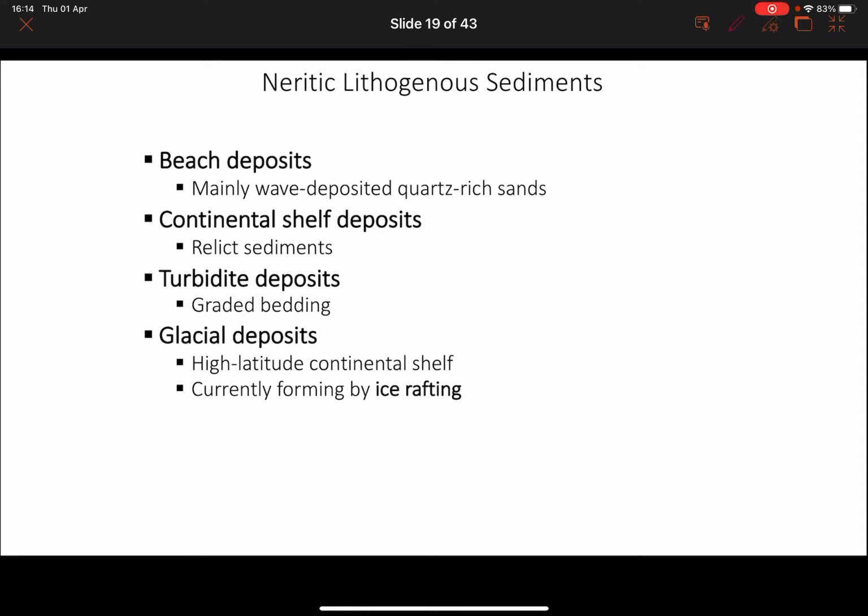So if you think about lithogenous sediment and break it down into these additional categories of neritic versus pelagic, thinking first about the neritic, it's your beach deposits, so your waves depositing quartz, continental shelf deposits, turbidites, which we're not going to talk about too much, and your glacial deposits.